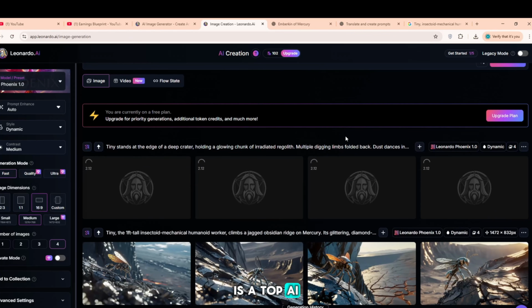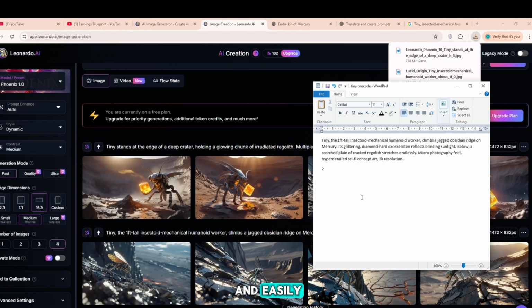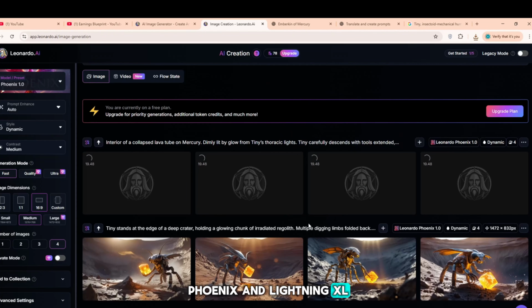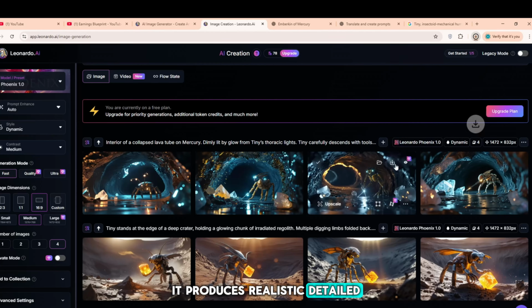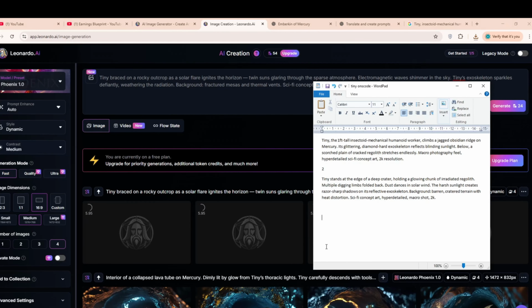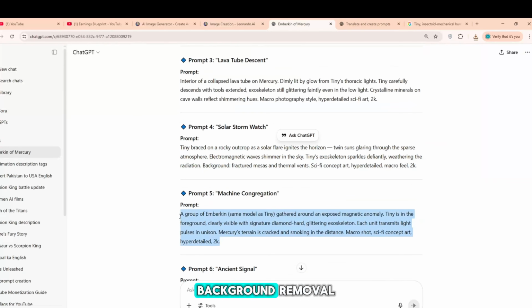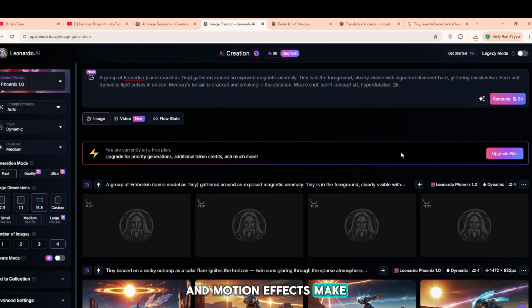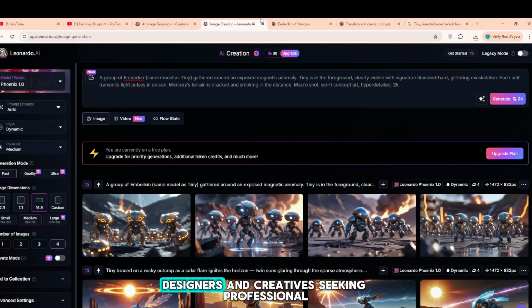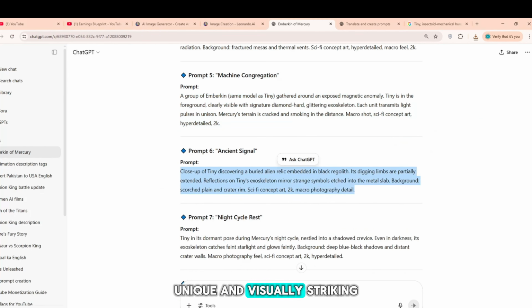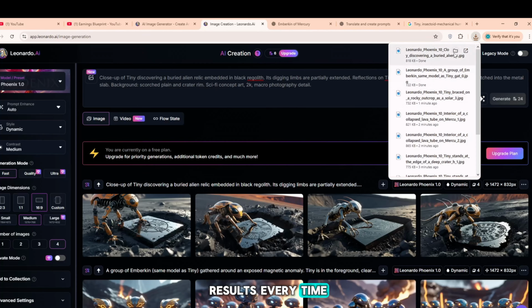Leonardo.ai is a top AI platform for generating stunning, high-quality images quickly and easily. Using advanced models like Phoenix and Lightning XL, it produces realistic, detailed, and artistic visuals. Its user-friendly interface, powerful tools for upscaling, background removal, and motion effects make it perfect for artists, designers, and creatives seeking professional, unique, and visually striking results every time.